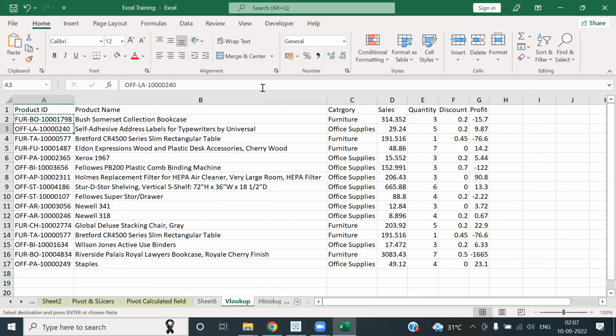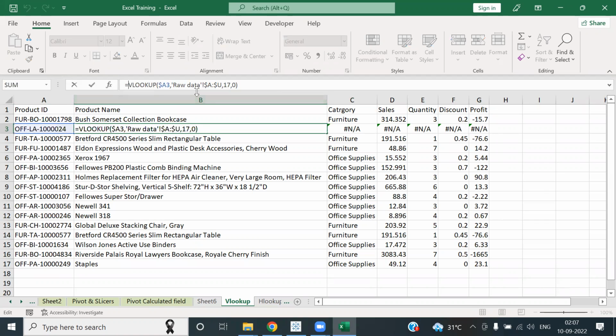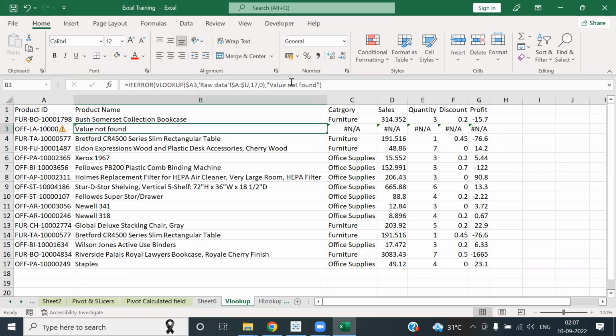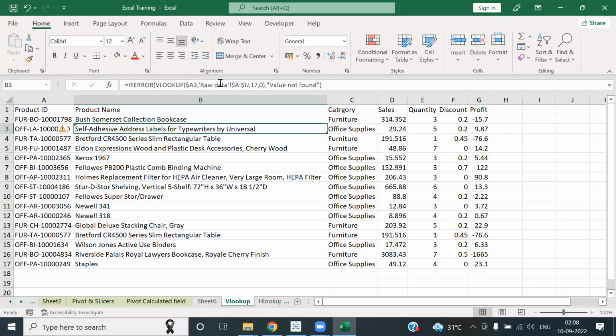One thing you can do for errors: let's change this. This error came because VLOOKUP was not able to find any value in the data set. Now we want to show something else instead. You will make use of the IFERROR statement. Here I'll put IFERROR, then say value not found. Now it will show value not found. The moment you put the 0 back, it will give you the proper value. Clear?